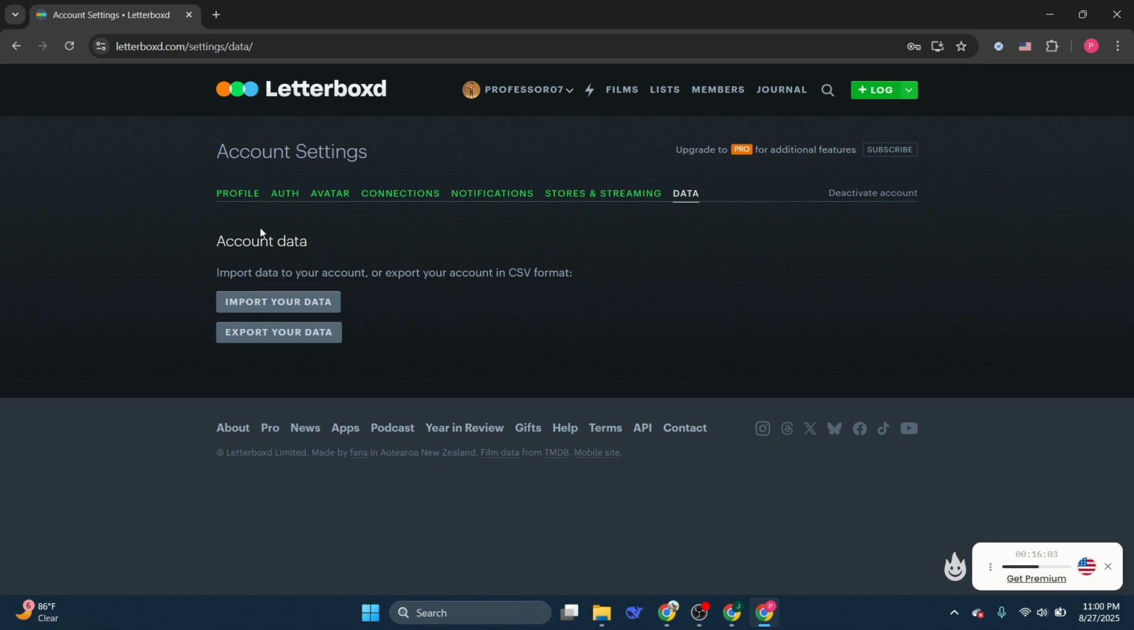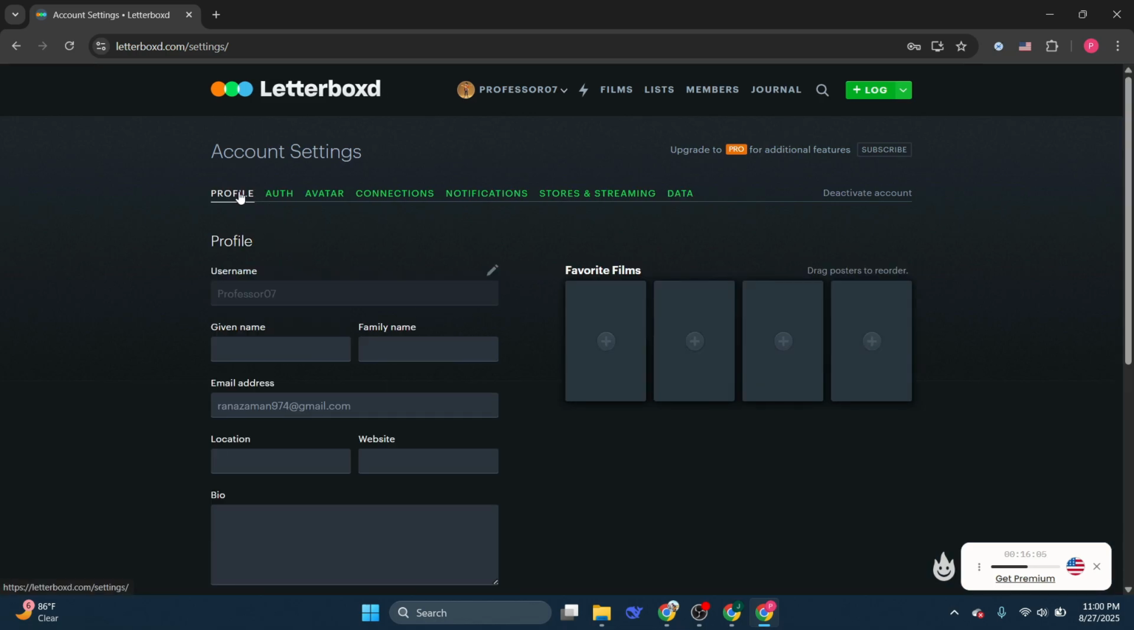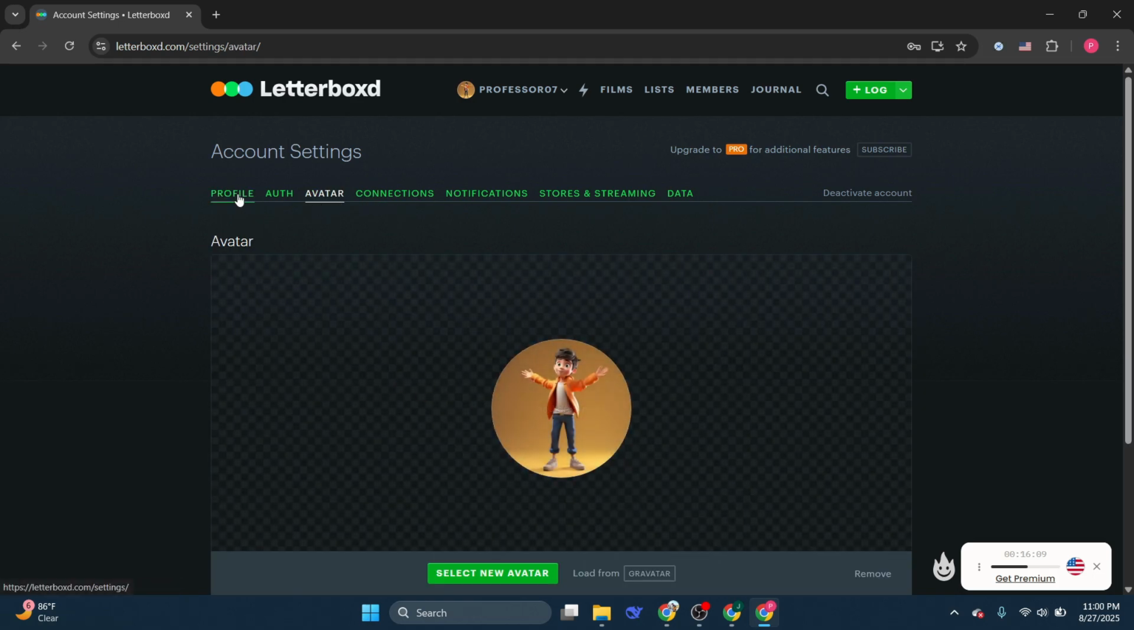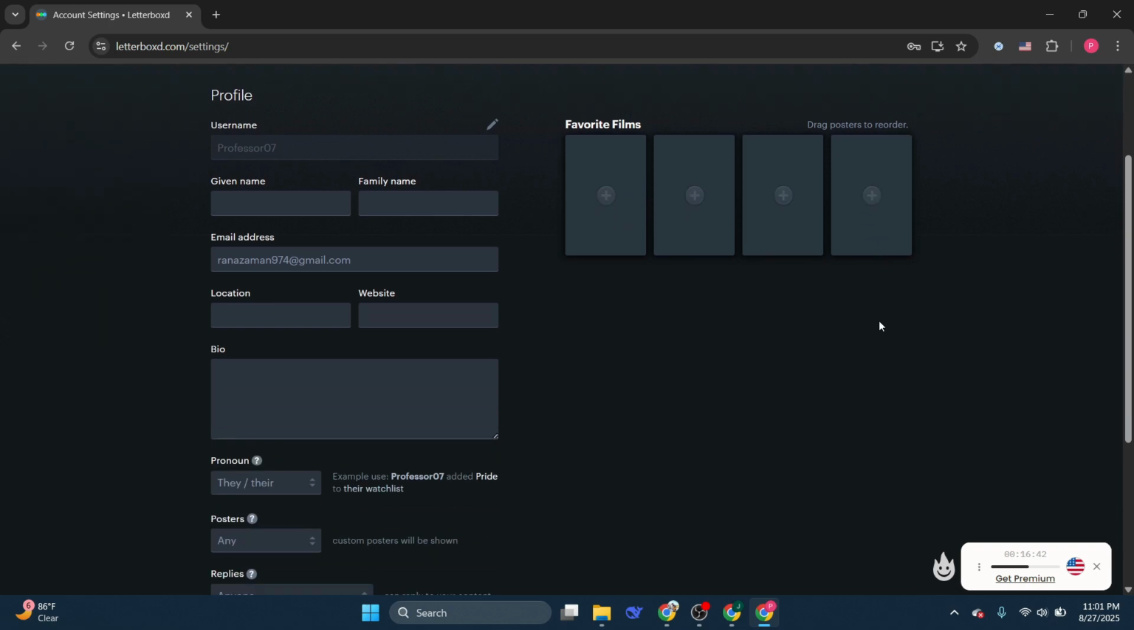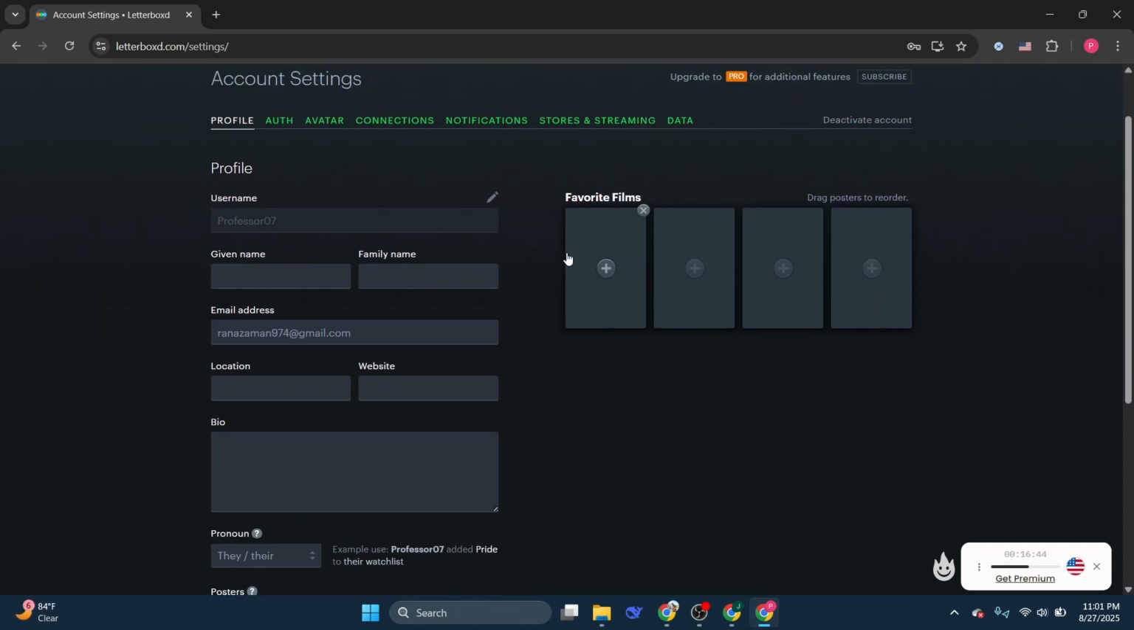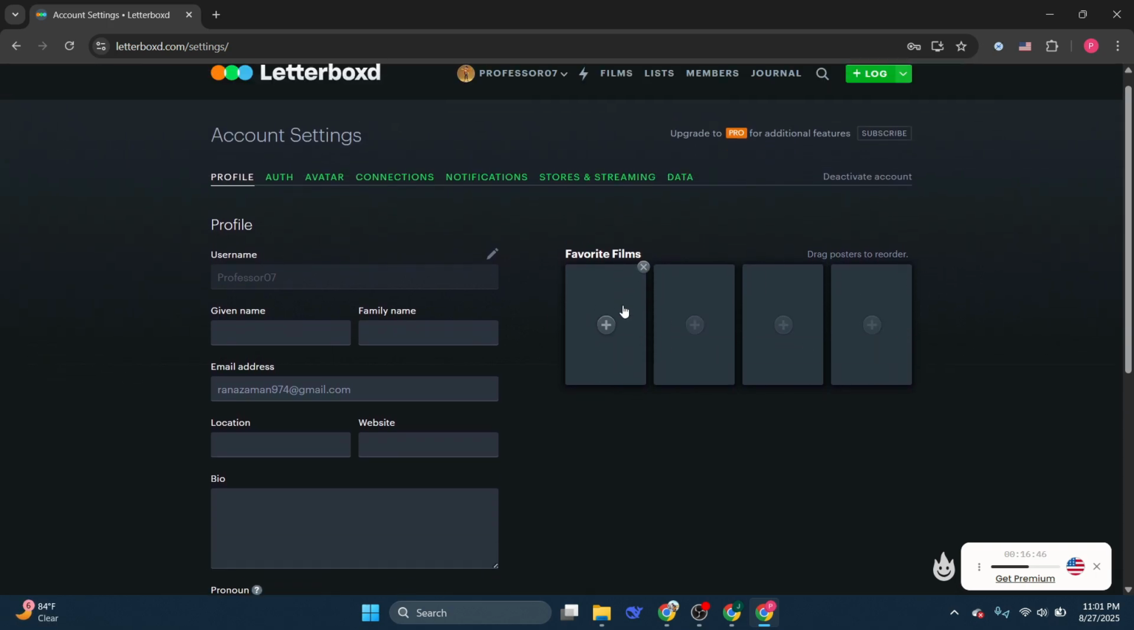But yeah, for the general profile information, you're looking at profile and avatar for the profile picture. So have fun with this. Of course, favorite films, you can also reorder your favorite films, which you would have selected as a tag using the profile tag in order to get them to appear here. And then you can just shuffle them around and move the order around.